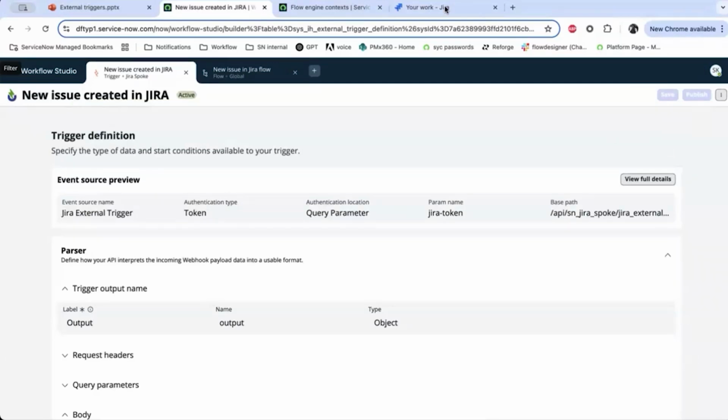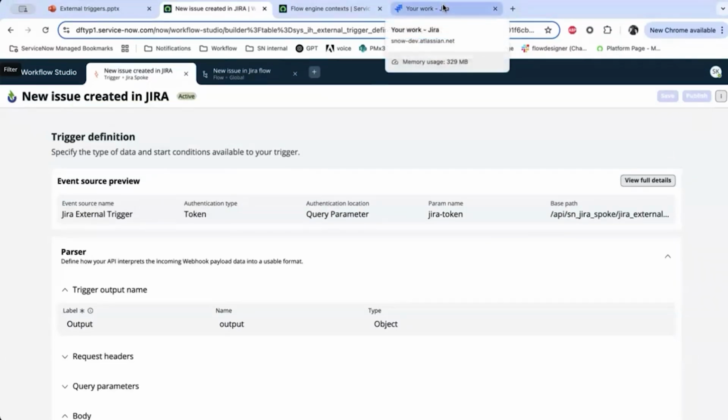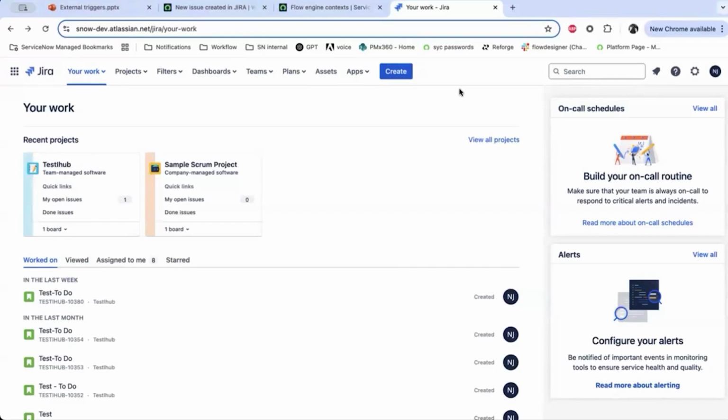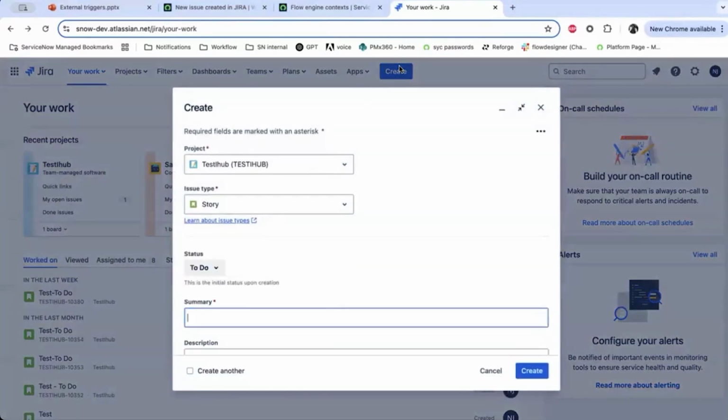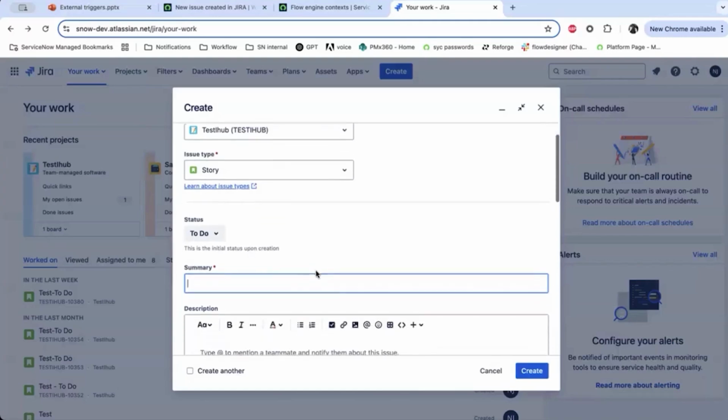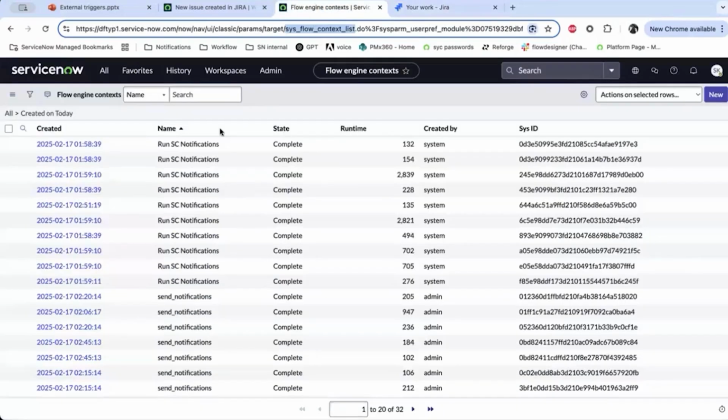Now, let's go to Jira and test that everything is working fine. Here in Jira, I click on create to create a new issue. As you can see, the status is already selected as To Do, and I'll add the summary as "test to do". So this is the exact condition that we have added in our trigger definition.